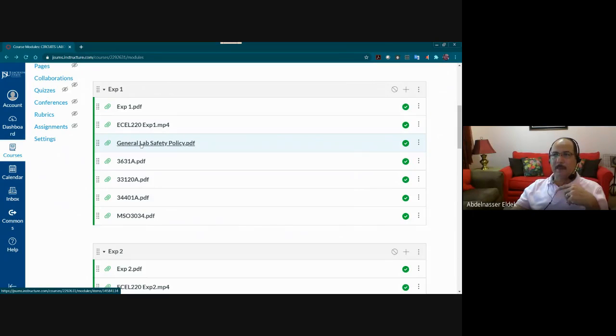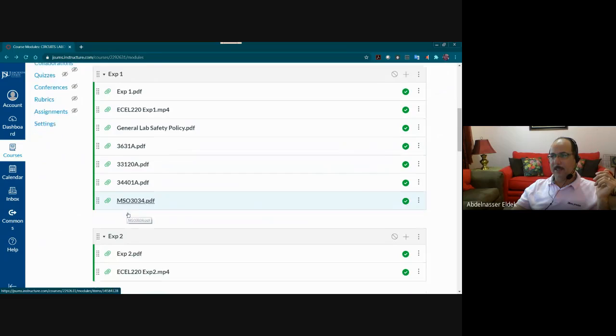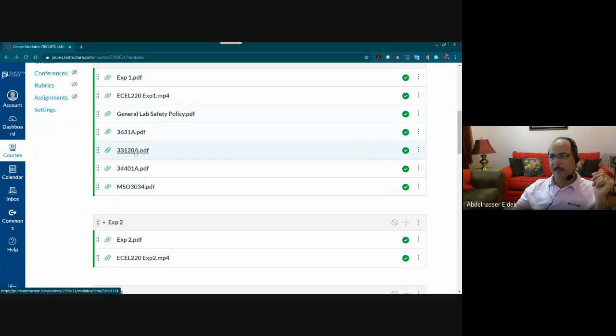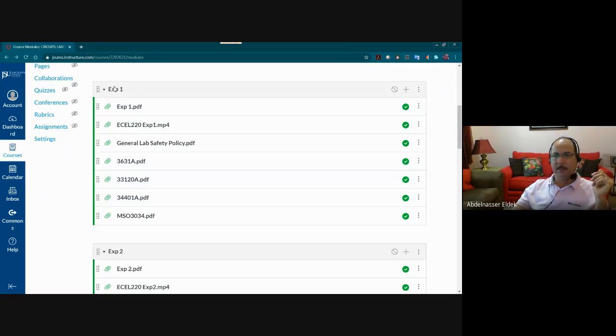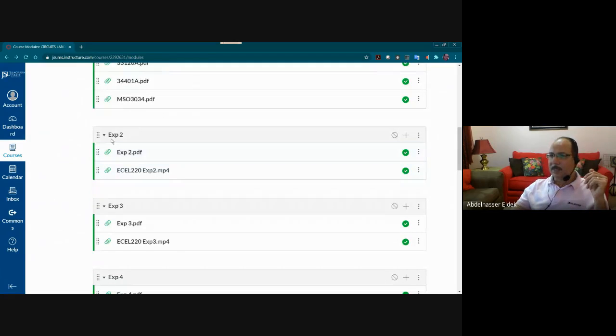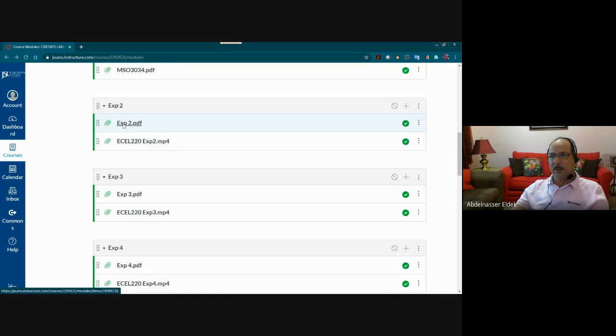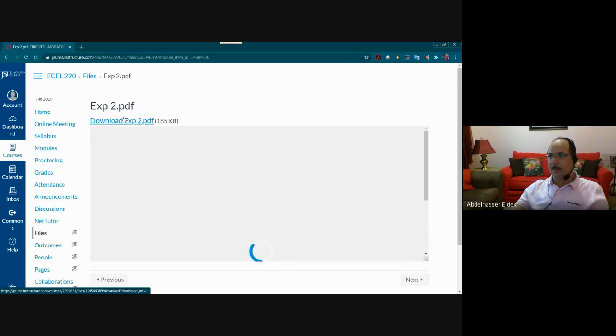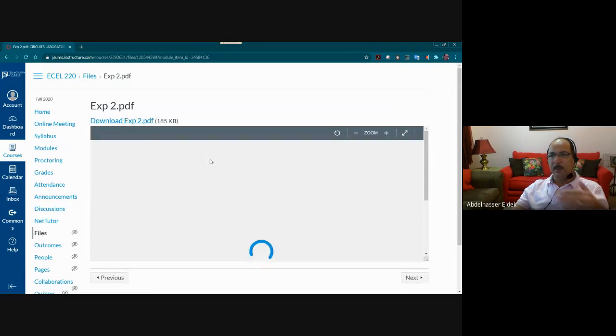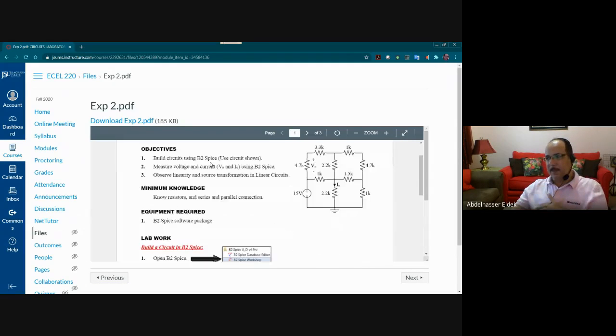Part of this experiment, for example, is to read the general lab safety policy. And also this is just a manual for the equipment that you will find in the lab. So you will find everything related to this under experiment number 1. For the next experiments, number 2, 3, it will be easier because you just need to look at the experiment itself and the video for the experiment. So this is the experiment. You see experiment number 1, number 2, and you need to go through these steps here.